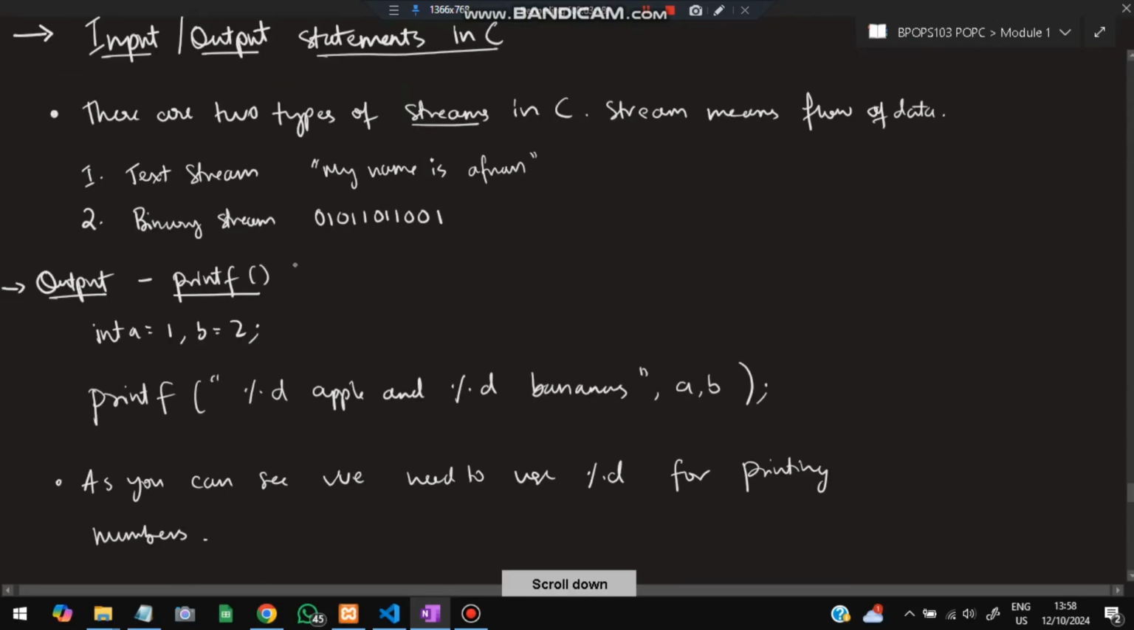So let's first understand the output. How do we output something on the screen using a C program? Let's take int a is equal to 1 and b is equal to 2. Next I write printf, open a bracket and put a double quote, percentage d, I'll tell you why I'm using percentage d, apple and percentage d bananas, and close the quote and put a comma, then write a comma b. A is denoting the a value which is 1 here, and b is denoting the b value which is 2 here.